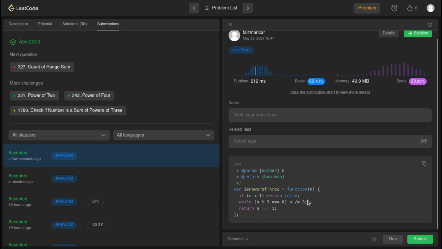So this solution has a runtime of log base 3 of n. The reason it's log base 3 of n is because every time this loop goes through, it divides the input by 3. And we have a space complexity of O(1) because we're not taking any additional memory. So that is the first solution.